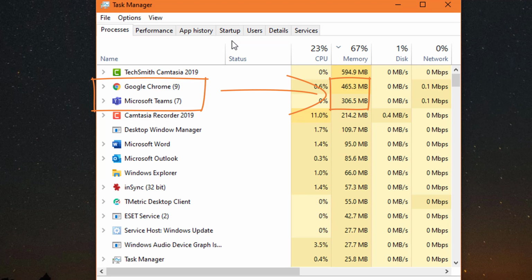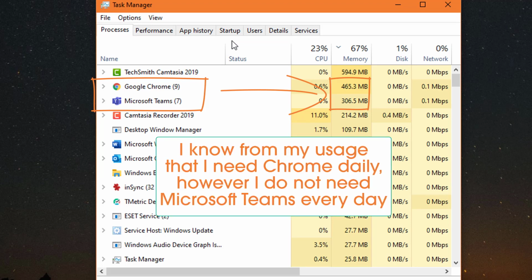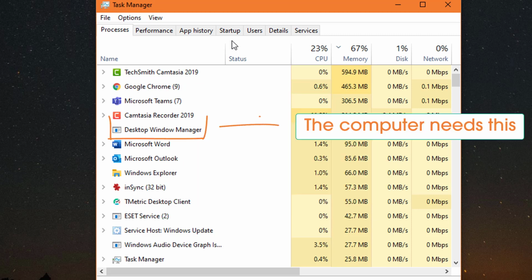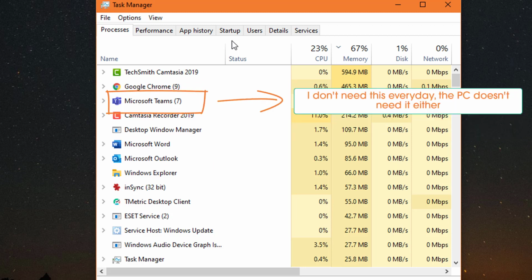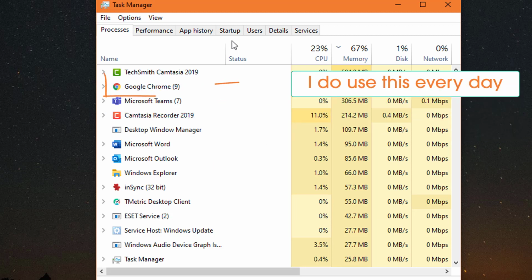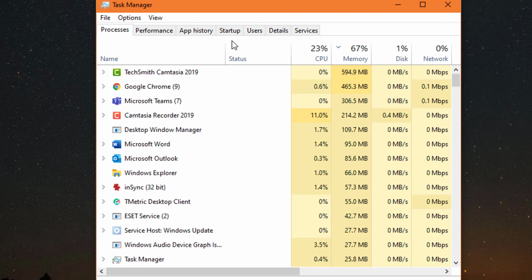So now that we've found some of the programs that are using the computer's resources, how do we reduce or remove the usage? Well, it depends specifically on what's using it. Some things the computer needs to function, some it doesn't, and some we use daily. I know from my usage that I don't need Microsoft Teams as I only use it very rarely, so let's talk about a bit of a cleanup of the programs we either don't use or don't use a lot of.